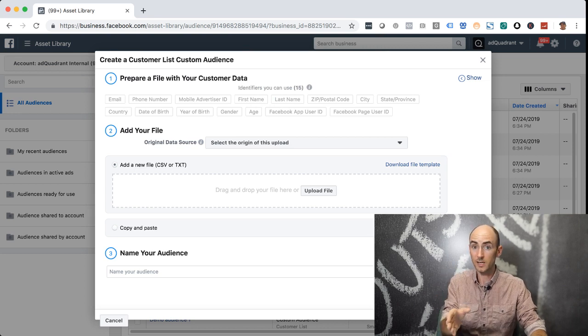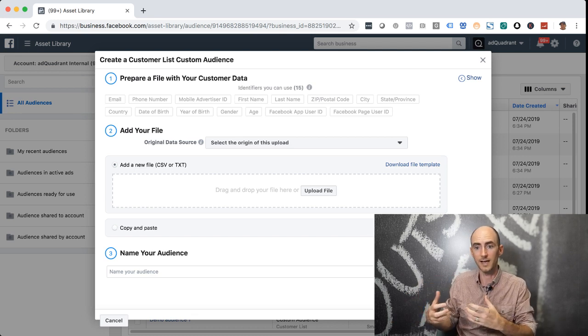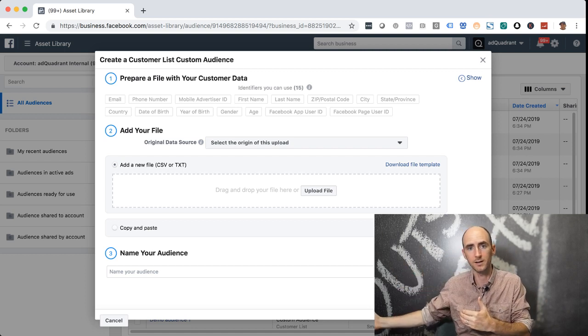So there's a lot of options here, as you can see: email, phone number, mobile advertiser ID, first name, last name, zip, city, etc. Right? So do you need all of this stuff? No, you don't. You don't need all of it. At a bare minimum, you need the email address, because when you upload this stuff, the first thing Facebook is going to do is check and see, does this person have a Facebook account? Because that's how they're then going to determine what are the characteristics that all of these people have in common, so that they can build a lookalike audience off of that.